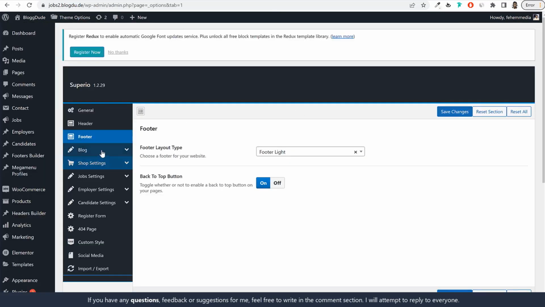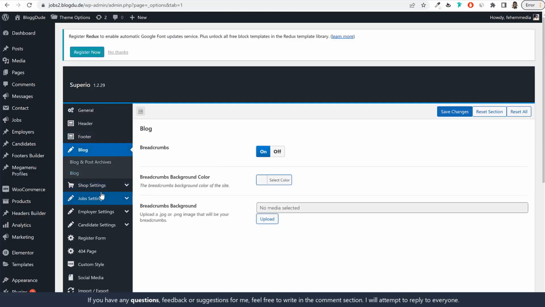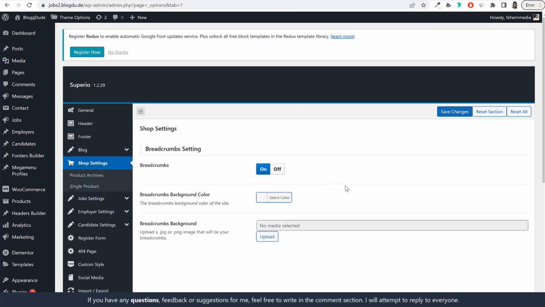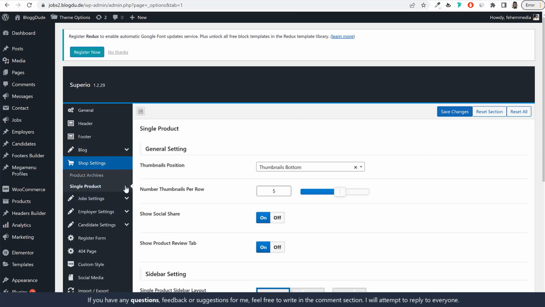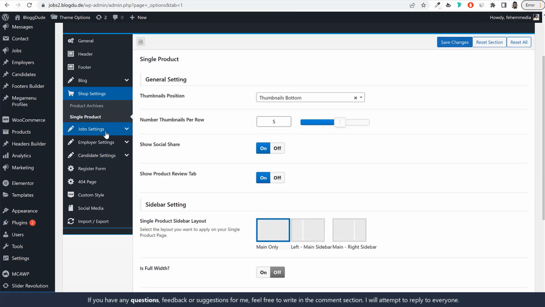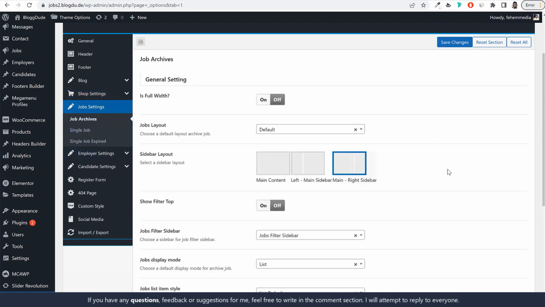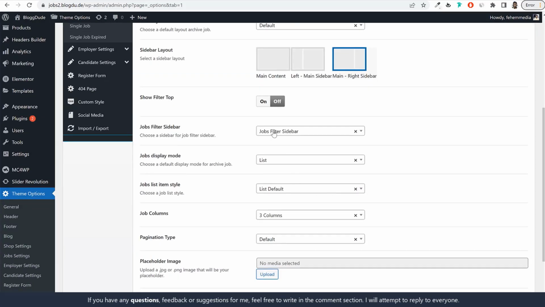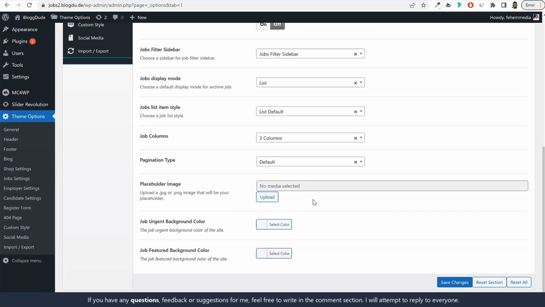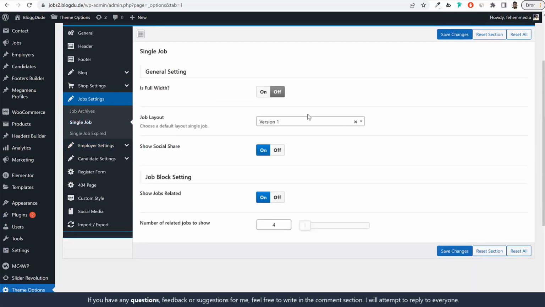Come back, and similarly, if there is anything left on the settings, I don't think anything is left over here. Product archive page, single product page. We are not using products, so not really important. Let's see job page, archive page. So in the job archive page, if you want the sidebar at the left hand side or right hand side, how many columns you want, what job filter sidebar you want, I would not recommend you to change these options.